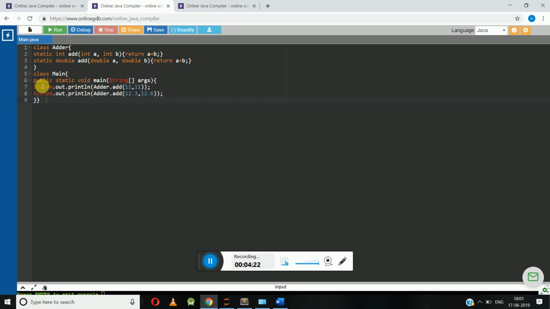This is the main class, this is the main function, and here we are going to print the sum of 11 and 11 for the first method, and for the second we are going to pass values 12.3 and 12.6. These are float values, or double, you can say. So the output for the first one should be 22, and for the second one it should be 24.9.